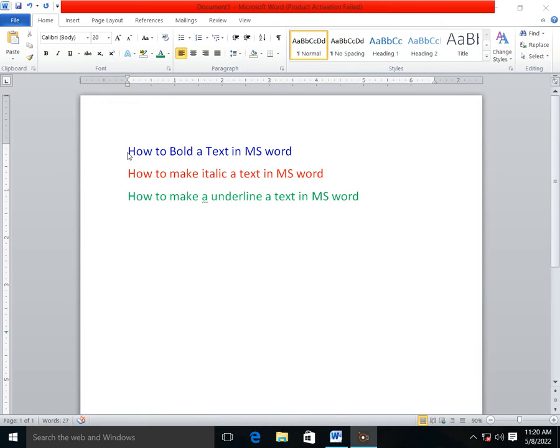First of all, I will select the line or sentence which I need to be bold. For example, I select this line. After it, I will go to Home and click on the Bold option. Then you can see that my text is now in bold font.